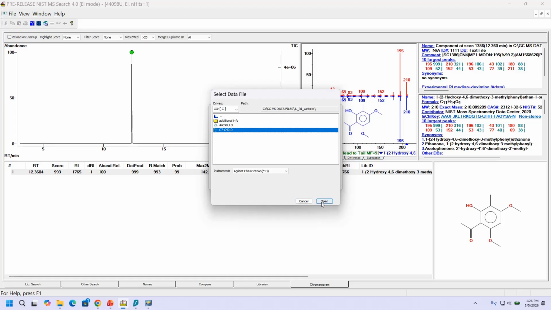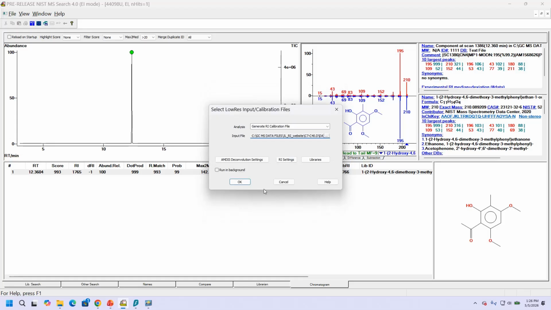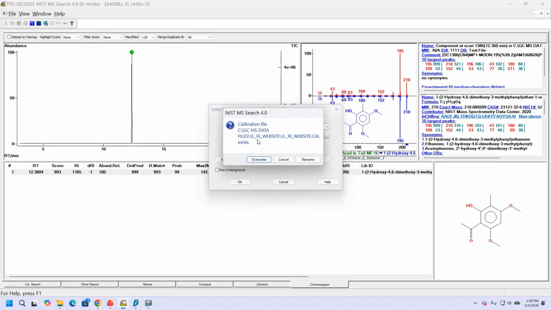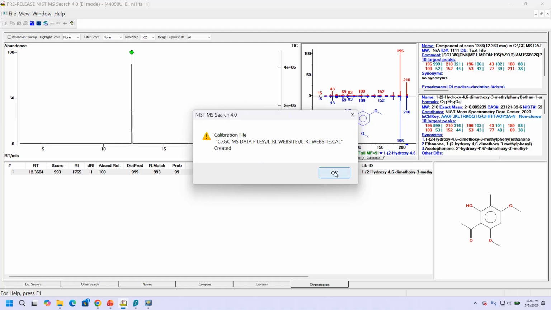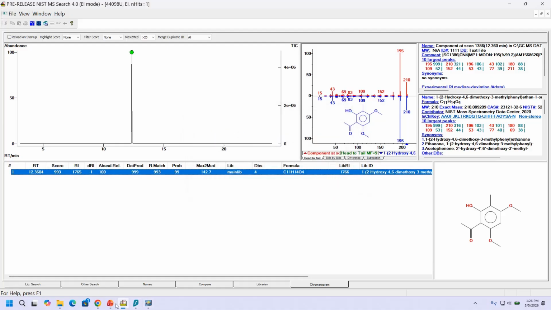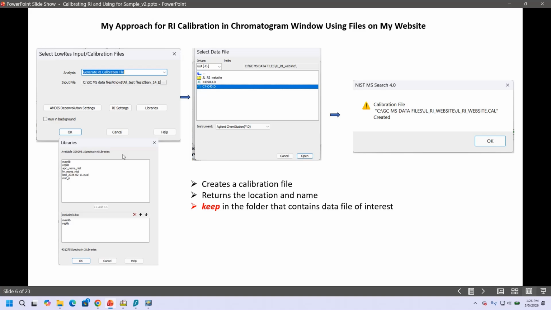So we'll open the calibration mix and we'll run it. I'm going to overwrite the current one there just for demonstration. And it's created it. So if we go back to the PowerPoint here, we can see that we generated it like we said. It creates a calibration file and returns the location and name. You can see it here. And you need to keep it in that folder that contains the data file of interest.